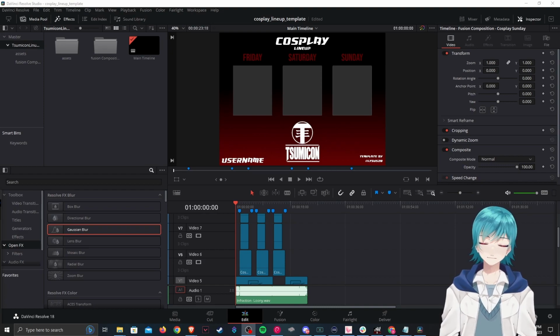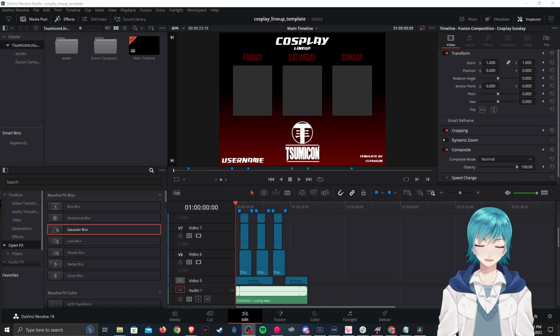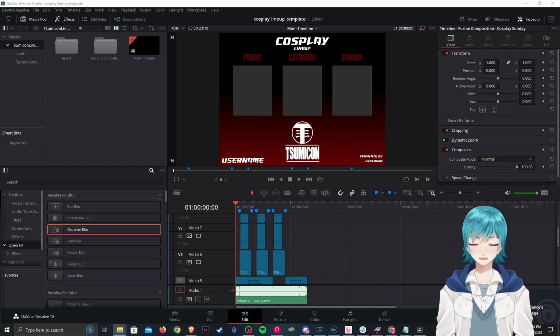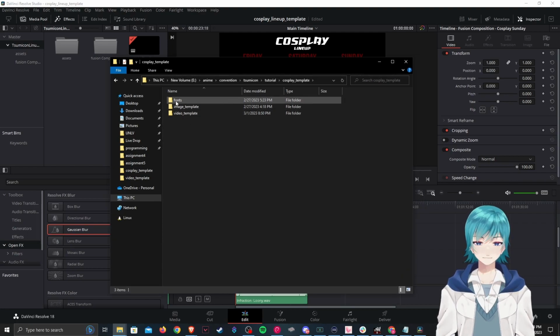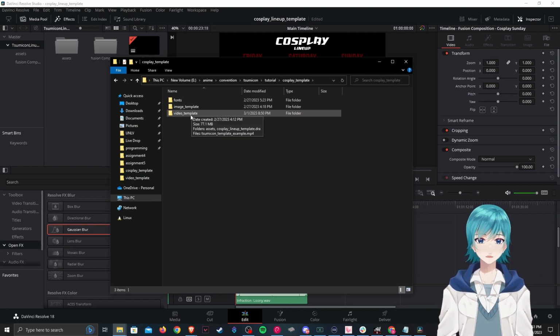So first thing you're going to want to do is go down into the description and click on that Google Drive link. And inside of there, you're going to find two files. You're going to find a README file. You can look into that, but you really don't need to if you're already watching the video. And the other one is a zip file that you're going to want to download and extract. Once you extract it, you're going to find three folders inside. So let me bring that up here. You're going to find a fonts folder, image template, and a video template folder.